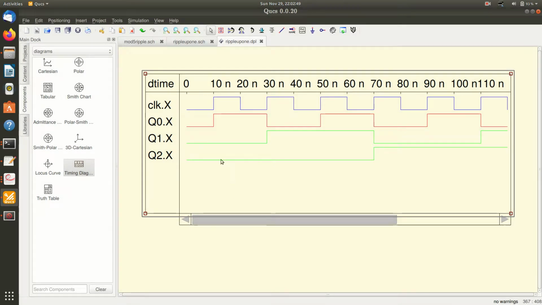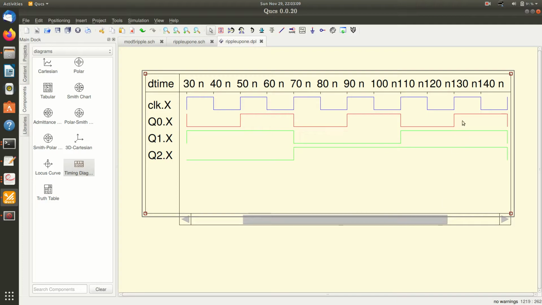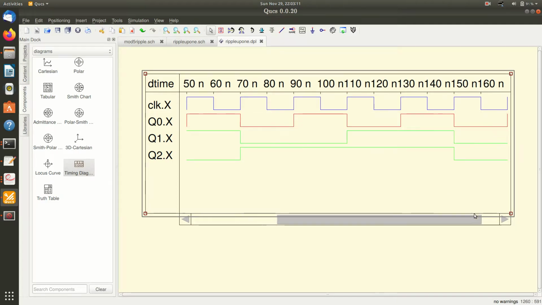So here you can see that initially the count is 0 0 0. If you look at Q2 Q1 Q0, it is 0 0 0. Then at the next clock cycle it becomes 0 0 1. Then it's 0 1 0. Then 0 1 1, 1 0 0, 1 0 1 and 1 1 0. And finally 1 1 1 before resetting to 0 0 0. Again it becomes 0 0 0 here.